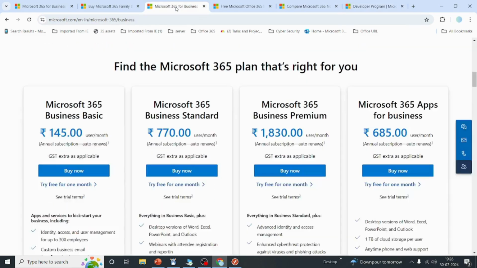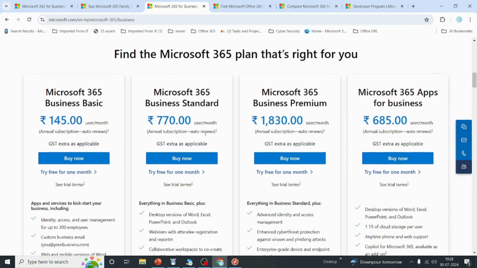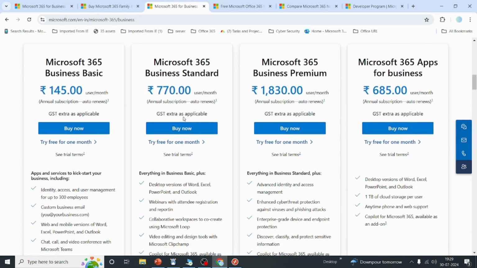So coming back to the business tenant, as of now we are going to sign up for Microsoft 365 Business Standard. This is the subscription which I'm going to opt for.